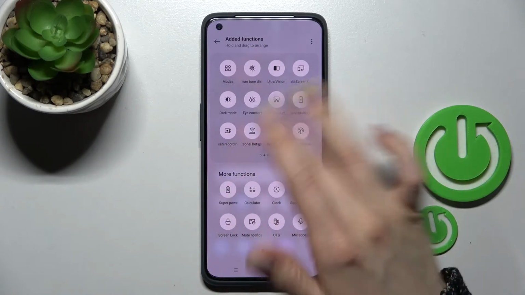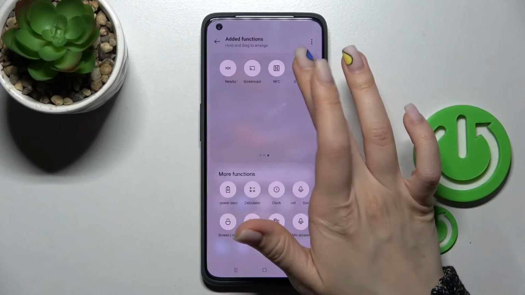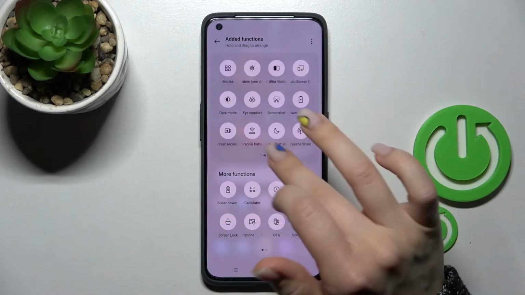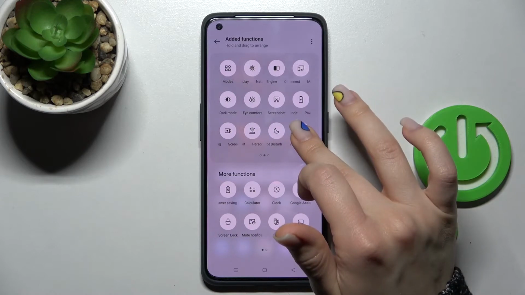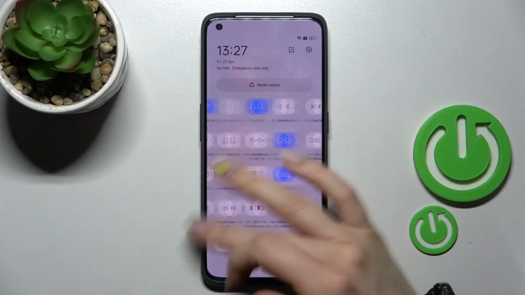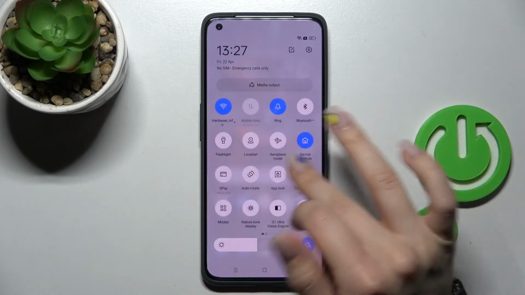And if you want to remove some icons from the notification panel, in the same way, hold for a while and drag it here to this down section. So as you can see, that's really simple. To save the changes, just go back, and now you can see all of them here.